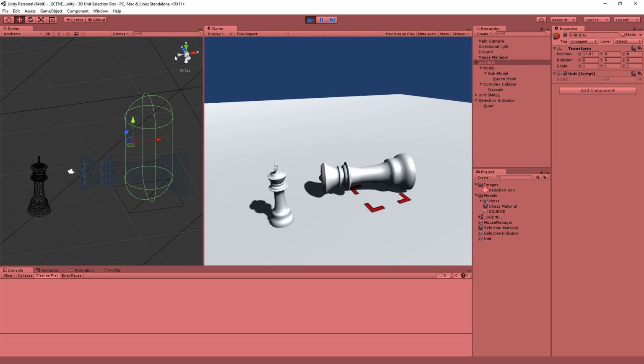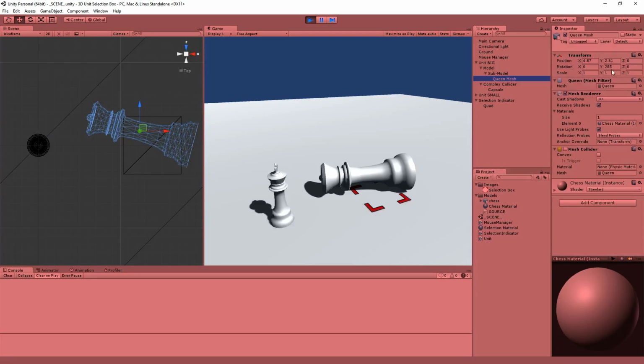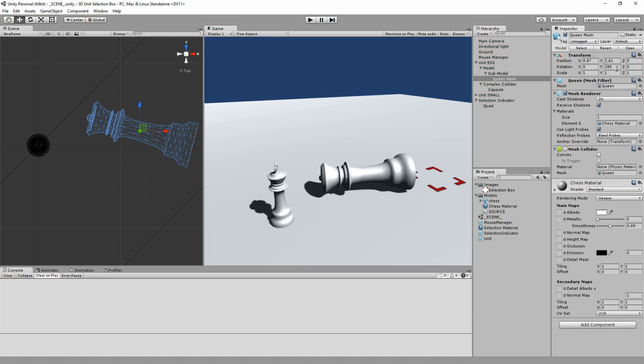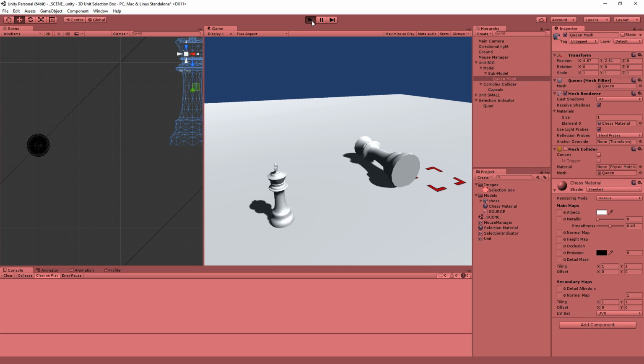How do we resolve this in such a way that we're happy? Also, I didn't realize the queen mesh, oh yeah, it is rotated around the Y, which didn't matter when it was standing up, but now looks a little bit funny. There we go. Let's do it that way. That's better.